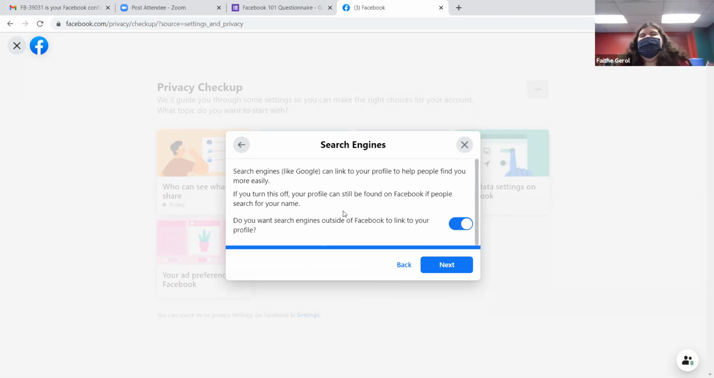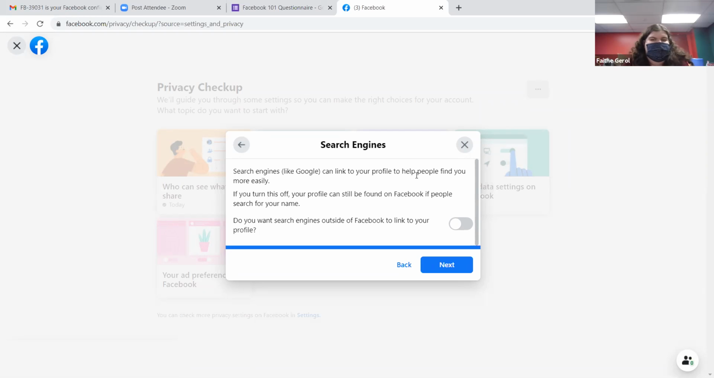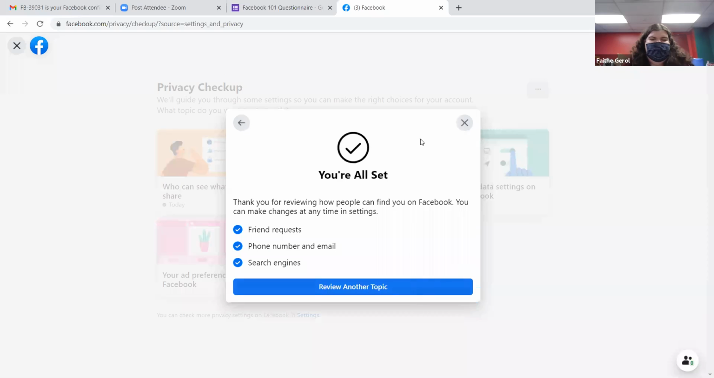here's the last one. If somebody looks up your name on Google, Google can link people to your Facebook account. It's automatically set up that way. I would turn it off, in my opinion. It told me something here. There you go. I would turn it off because I don't want people finding my Facebook, at least through Google. So it's up to you guys if you want to leave that or not. I would turn it off, in my opinion.